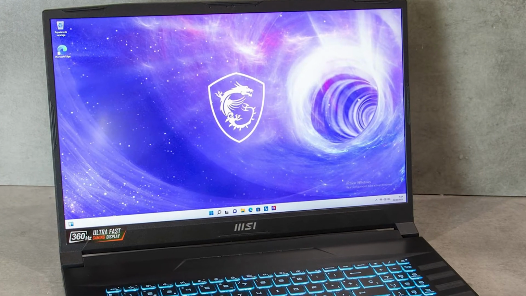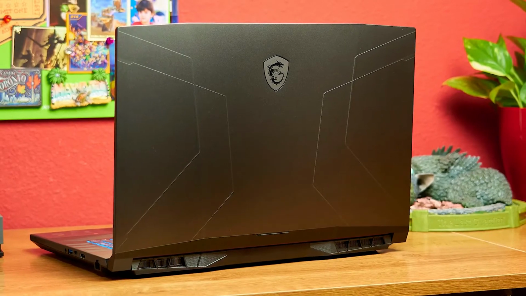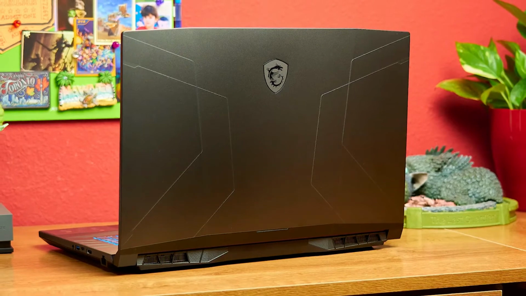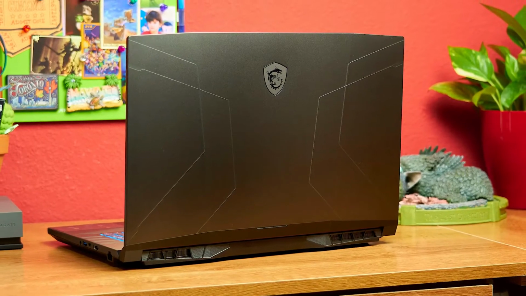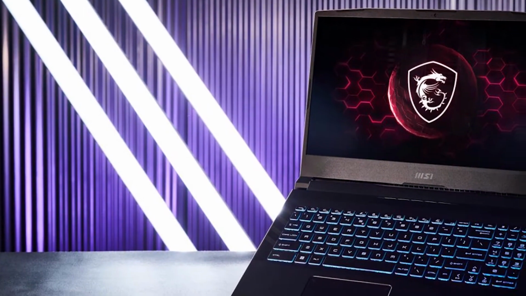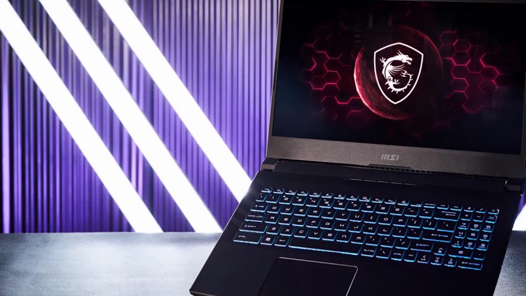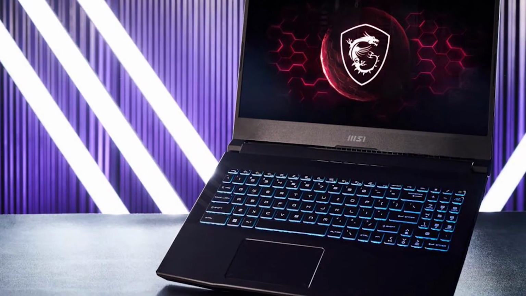MSI is looking to nab yet another spot on the best gaming laptops list with the MSI Pulse GL76, a big and powerful laptop that packs inside it a 12th gen Intel Core i9 processor and an Nvidia GeForce RTX 3070 graphics card, a powerful set of specs by any measure.